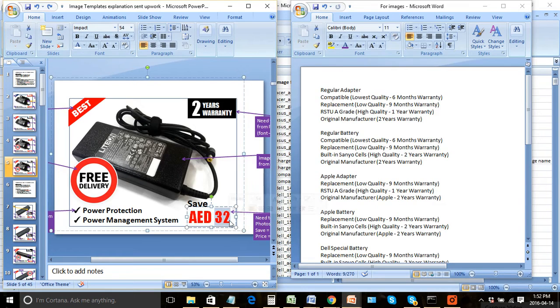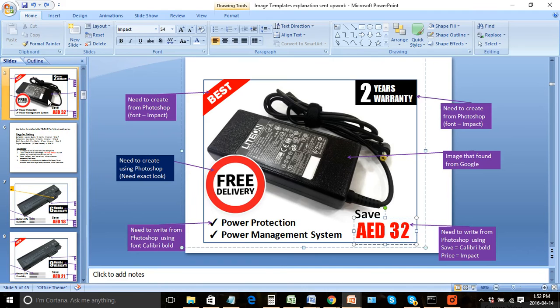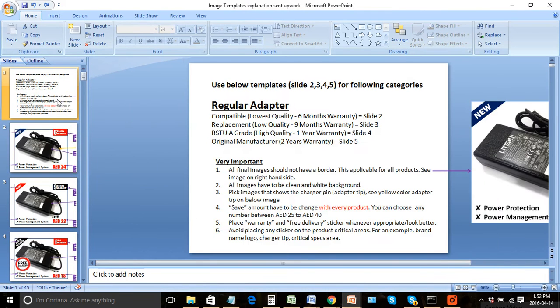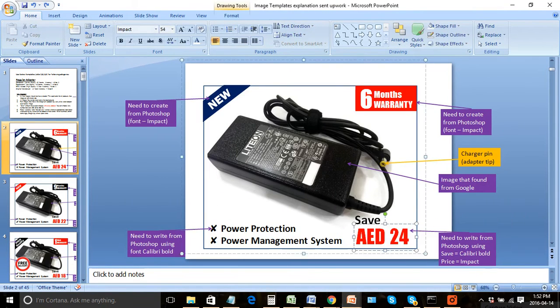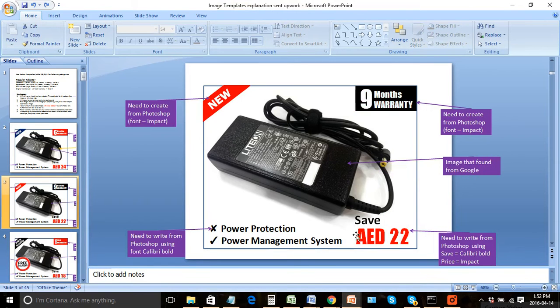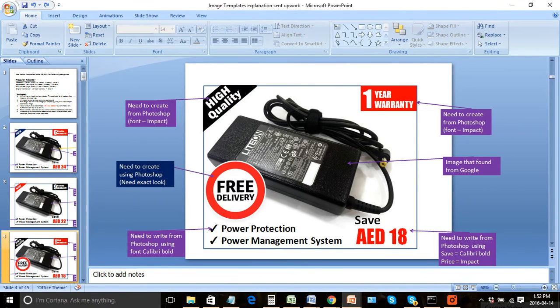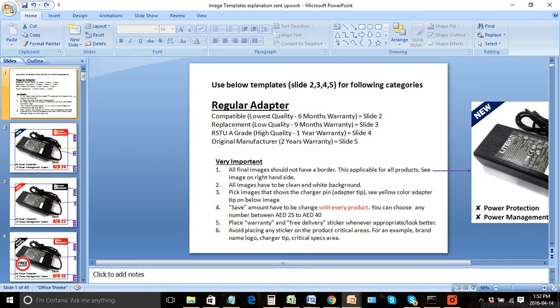How much do I have to calculate something? No, it's just off the top of your head, just put a number. Whatever the data range you need to change, it will be there in each and every category. If you go to this one, you can put any number between 25 to 40, which means here you can put 26, 29, 30, any number in between this data range.